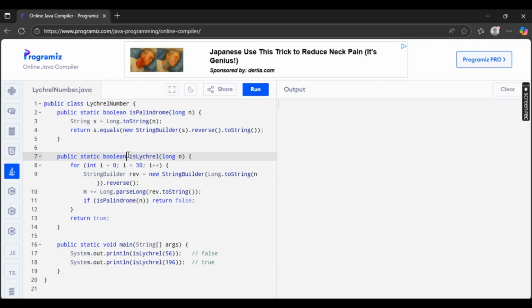Want to know how to check if a number is a Lychrel number in Java? So in this video, I'm going to show you how a Lychrel number works and how you can find it. A Lychrel number is a very interesting concept in number theory. It's a number that never becomes a palindrome, no matter how many times you reverse its digits and add them together.